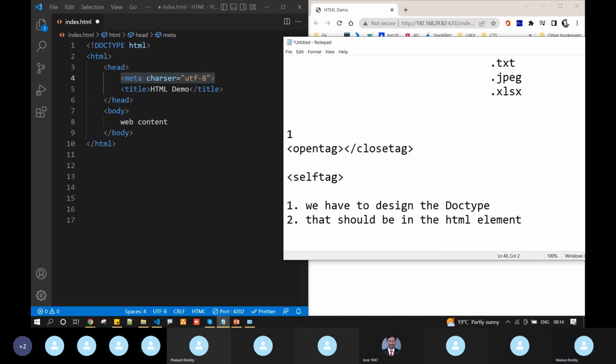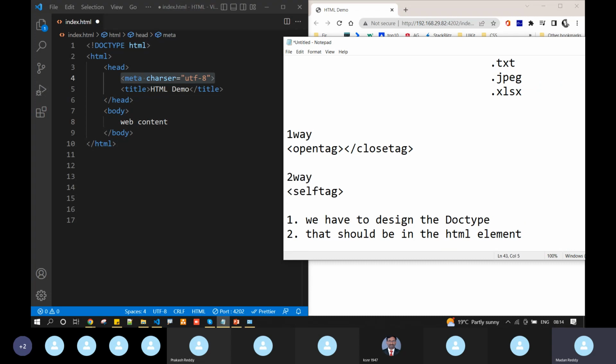First way and second way. Based on the situation, we have to use the syntaxes. The HTML tag is the first syntax, the body also belongs to the first syntax, and the head section also belongs to the first syntax.